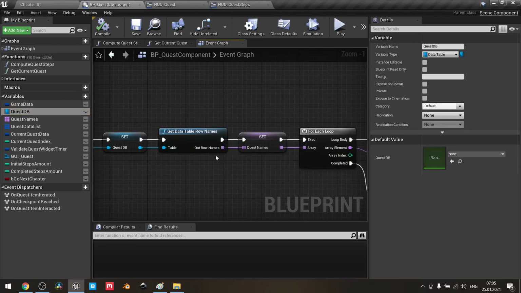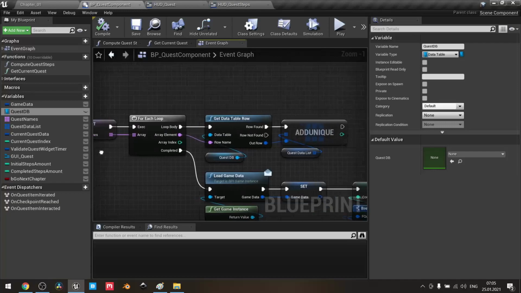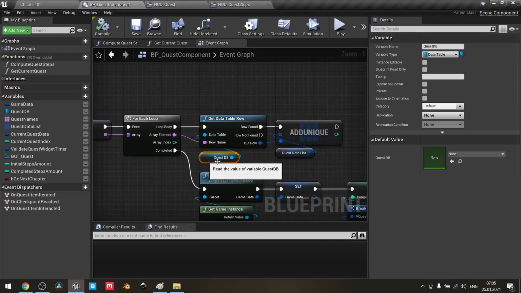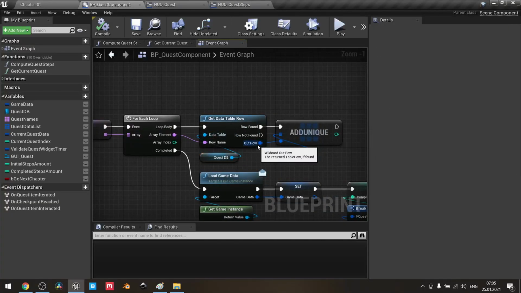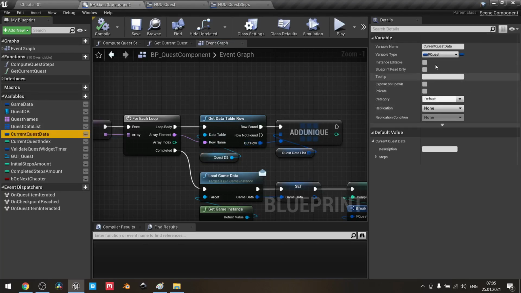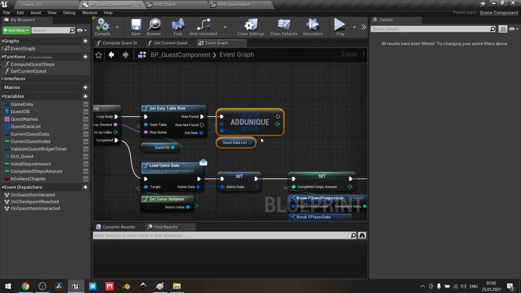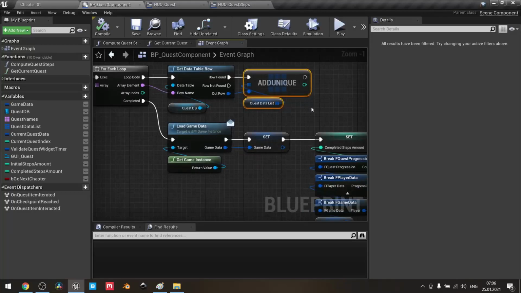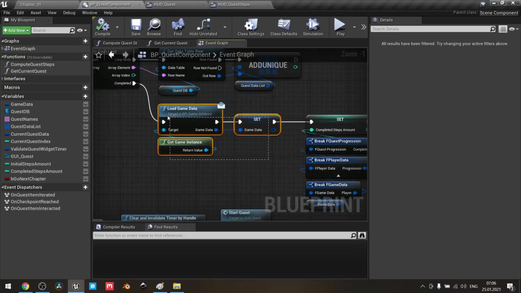Then we use it to retrieve all the quest names. We use them to iterate through our data table. And the output is the quest type structure. We use it to make the list of all the quests we have in our data table. Then we use load game data.